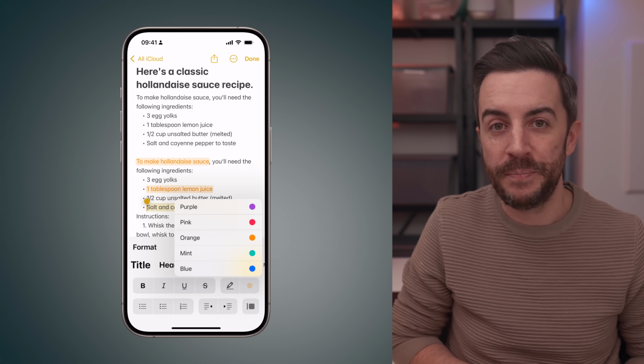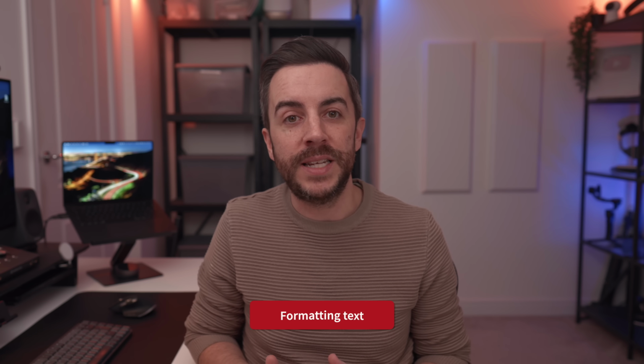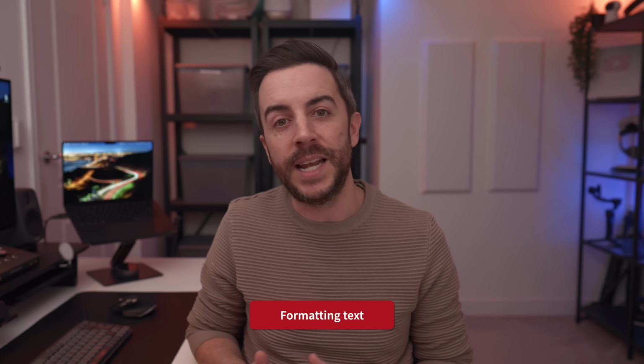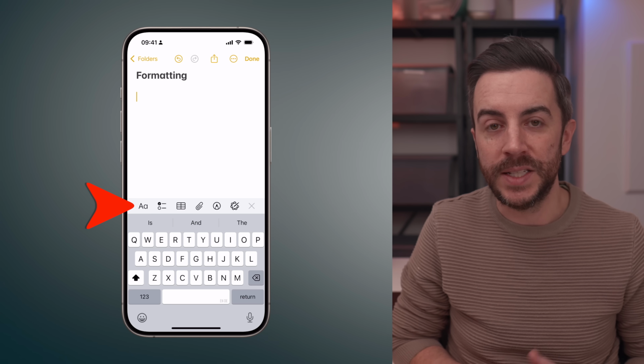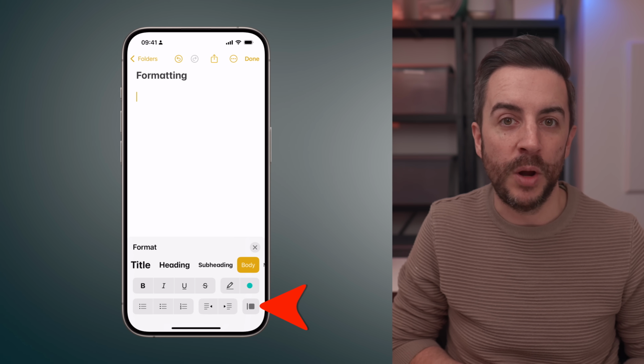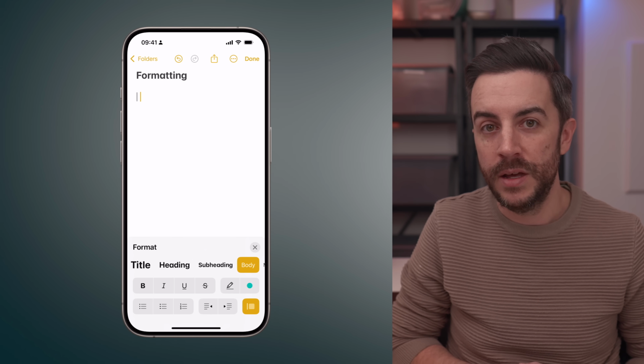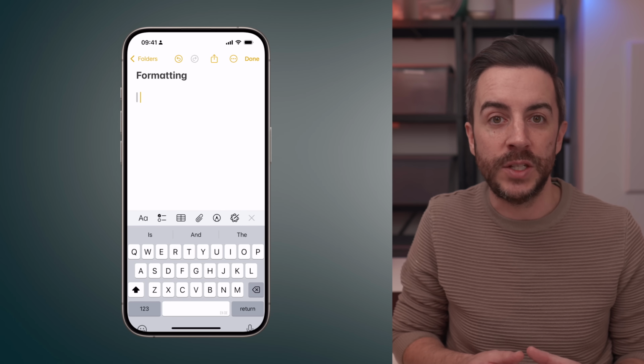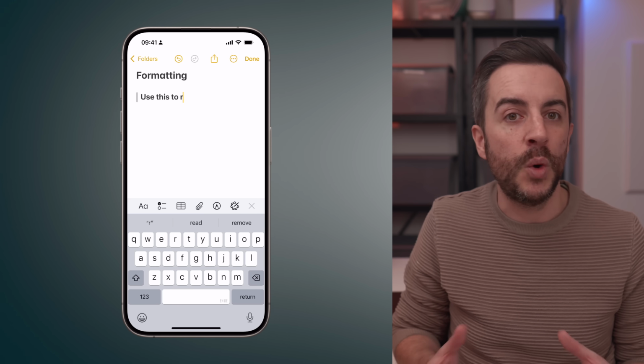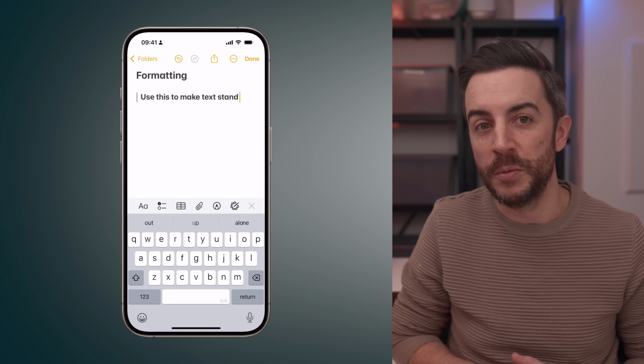On the subject of formatting text, there are a few features that have been added to Notes in the last couple of years that you might not be aware of. One of these is block quote. To access this, tap the format button, then choose the block icon in the bottom right corner. This adds a small indentation next to your text, creating a block quote effect that helps you separate it from the rest of your note.